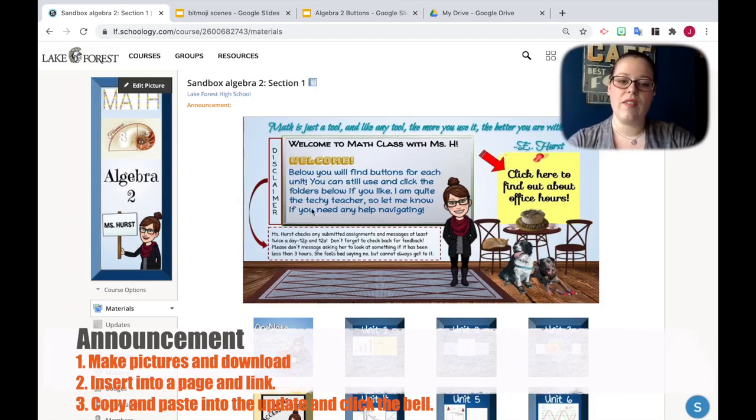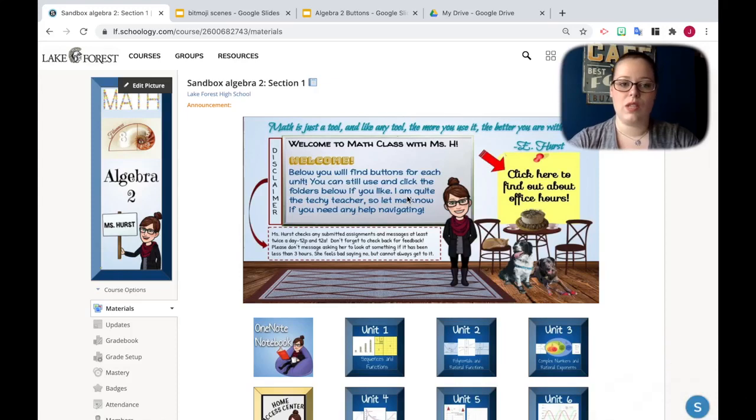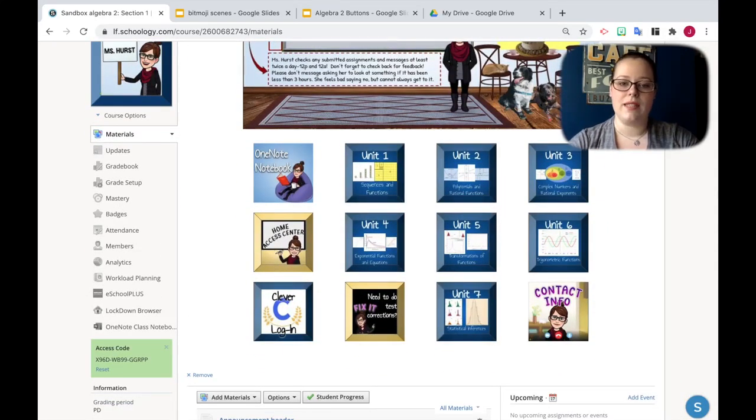So the first thing I have here is an image, and this image is actually clickable when I have it set up. If they were to click anywhere on this picture, it would take them to a form that tells them about my office hours where they can sign up. I like this because it's really in your face, so as soon as you get to the course, you see it immediately. Down here, I have different buttons.